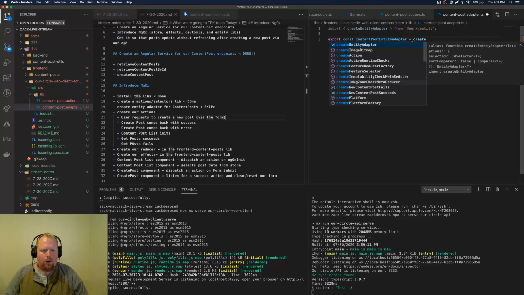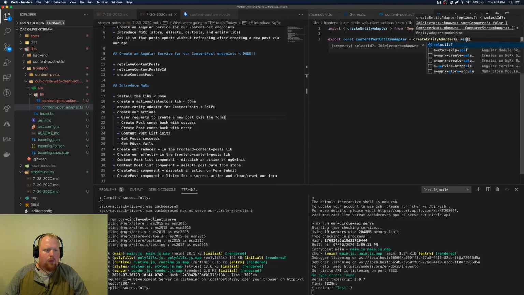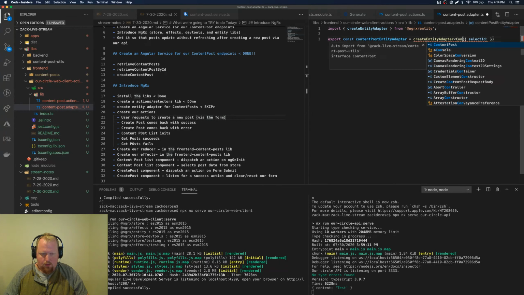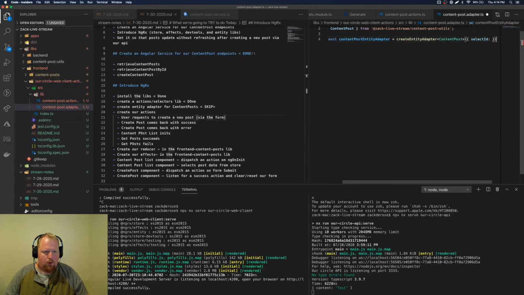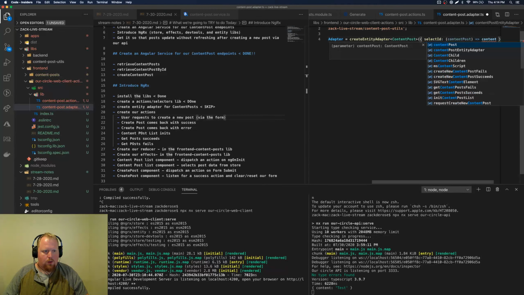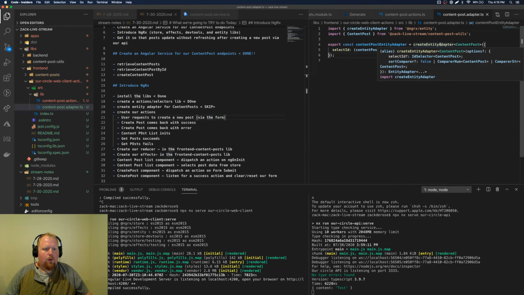and so select ID. So this is going to be an entity adapter of the content post type. Content post. Let me give us content post dot ID. Just look at the other things this could give us.